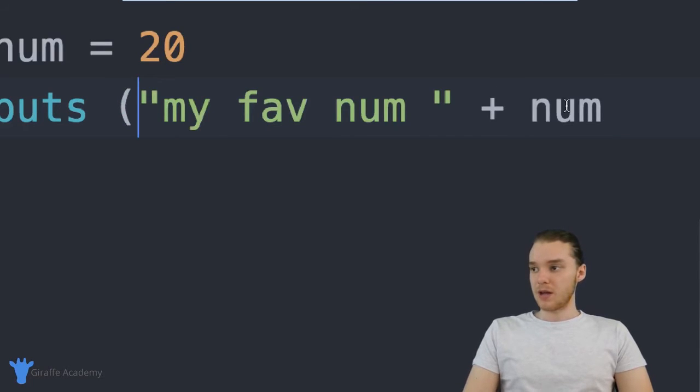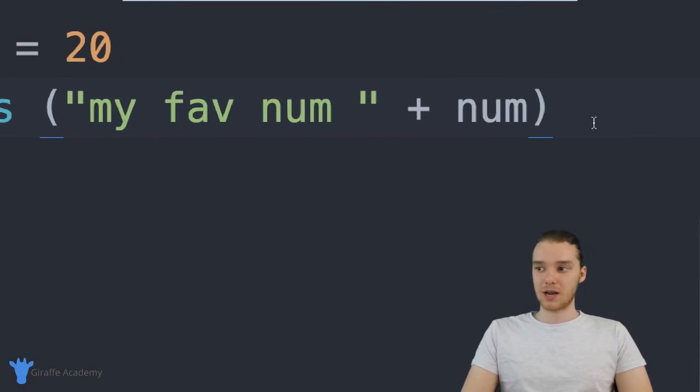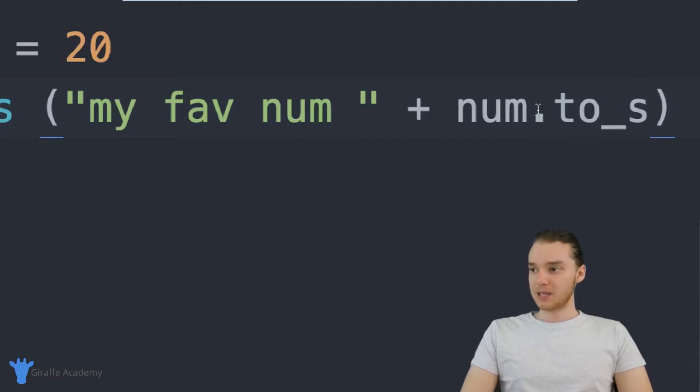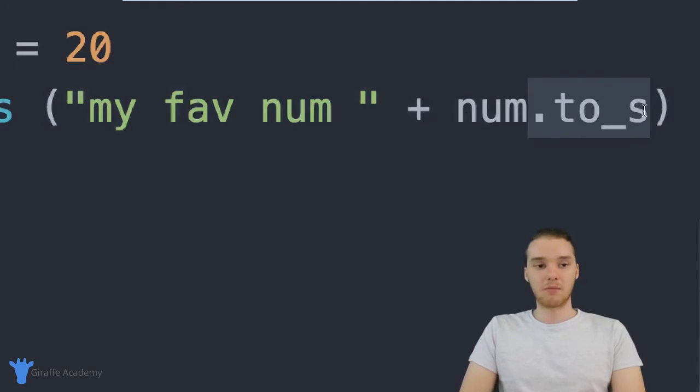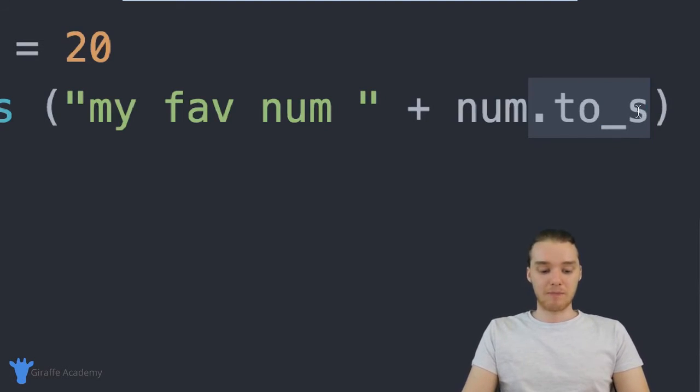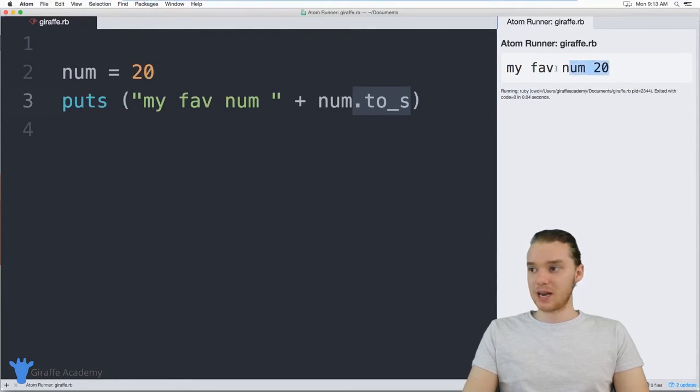So I'm going to surround this whole thing with parentheses. That's because we're referring to this variable. But also, if I want to print out a number alongside of a string, I actually have to convert this number into a string. And I can do that by saying num.to_s. And basically what this is going to do is take this number, convert it into a string, and then we'll be able to print both of these side by side. So you can see now it just says my fave num 20. That's a really useful way to do something like that.